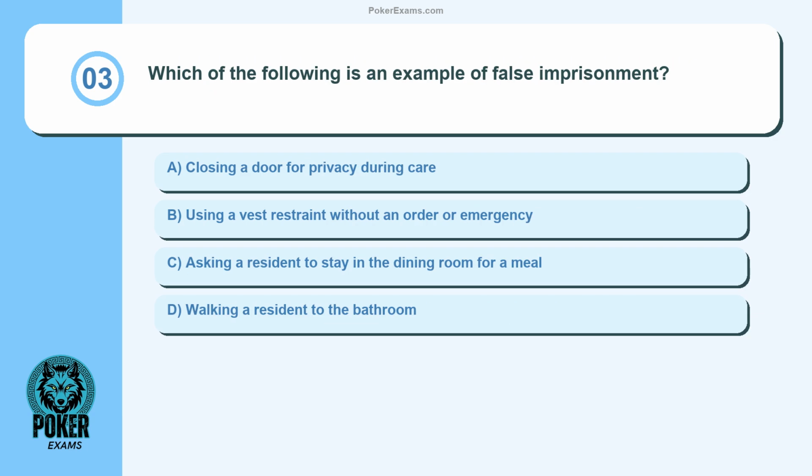Question 3. Which of the following is an example of false imprisonment? Closing a door for privacy during care. Using a vest restraint without an order or emergency. Asking a resident to stay in the dining room for a meal. Walking a resident to the bathroom.